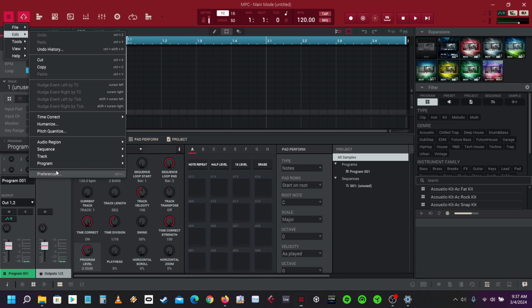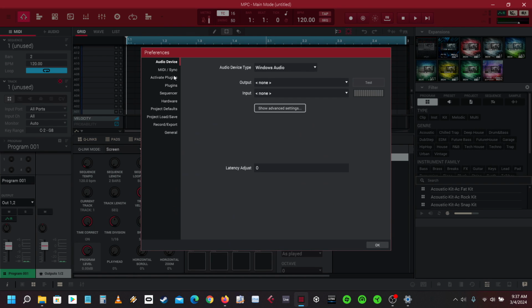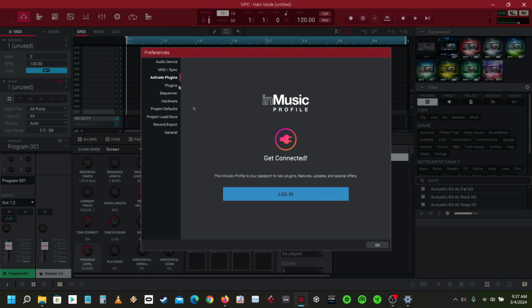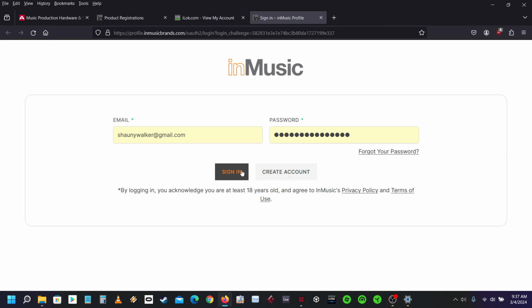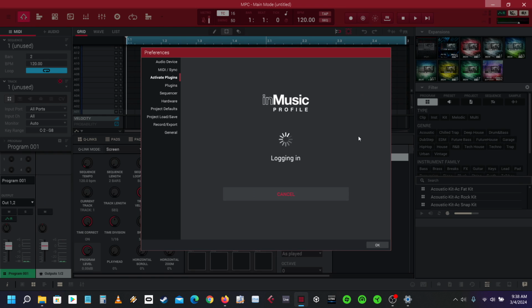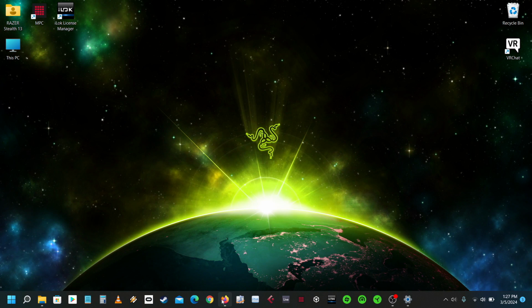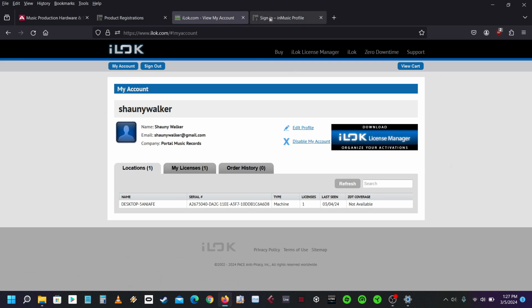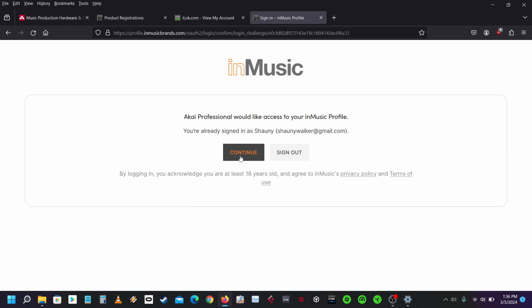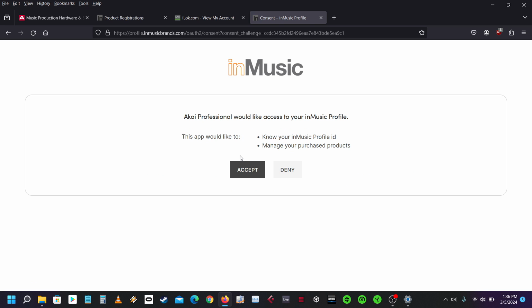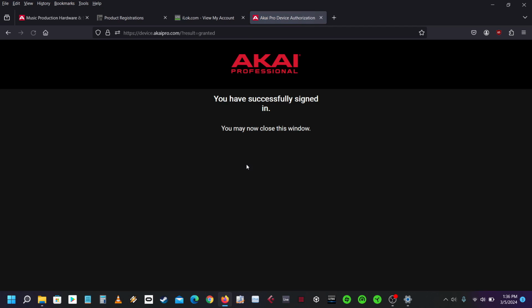Then in the File Edit Preferences tab, we will click on to Activate Plugins. From there we will log into our inMusic profile, which we created earlier to have access from our inMusic profile account online. Next, we can look into the iLOK account, which is connected. It is important that we log into our inMusic profile account. AKAI Pro will ask us to have access to our inMusic profile account, which we will accept. Upon continuing, AKAI Pro will have successfully signed in.